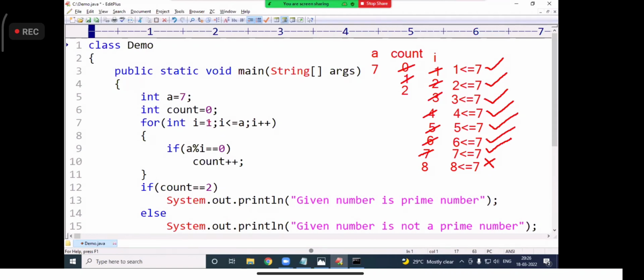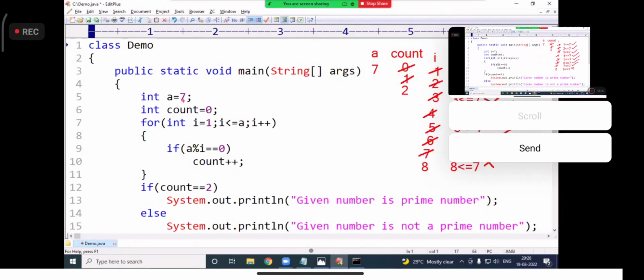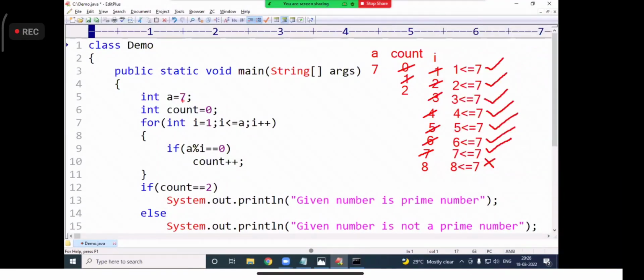While performing this operation for 6, what count does it come to? Count value 4. Then count double equal to 4? False. Given number is not a prime number. Like that it will check. Suppose the number is 15. What is the count? 4. Count double equal to 4? False. Given number is not a prime number. Suppose 5: count is 2. Given number is a prime number. This is one way. One more way I'll show you.